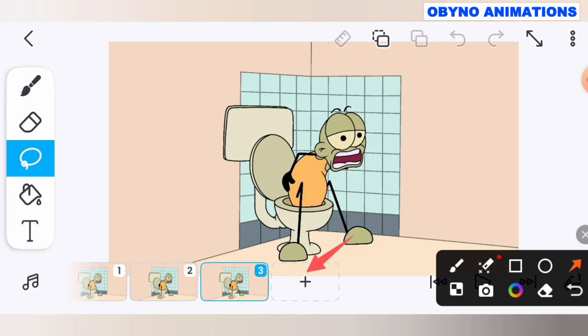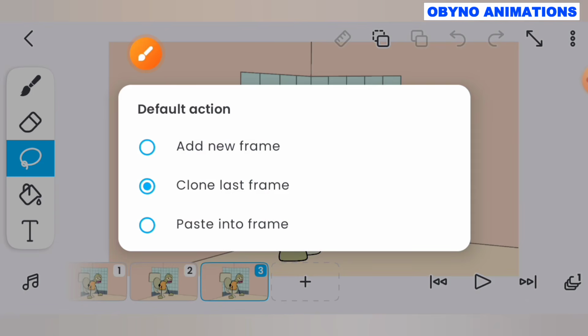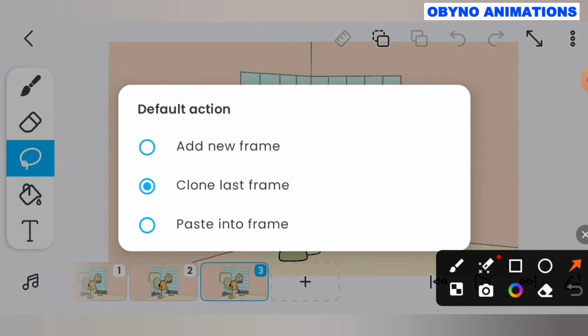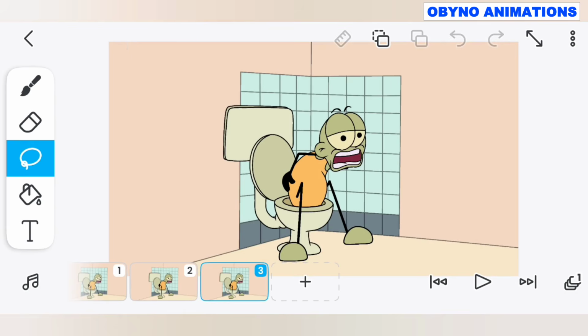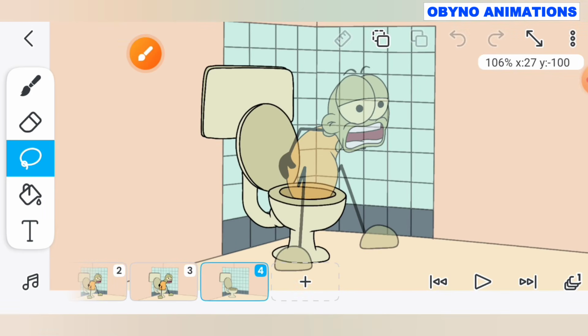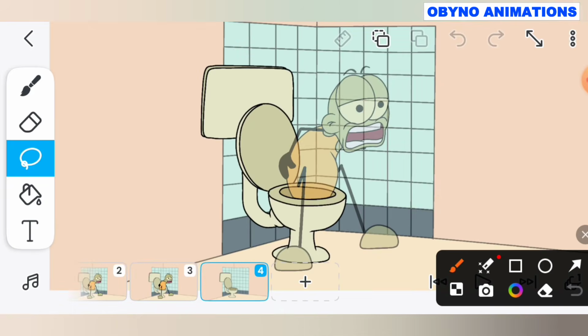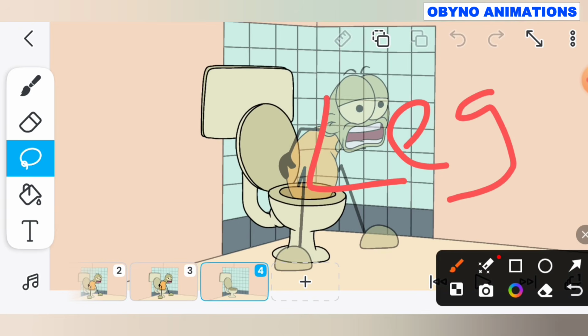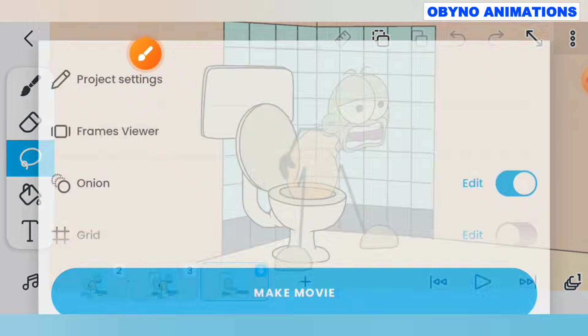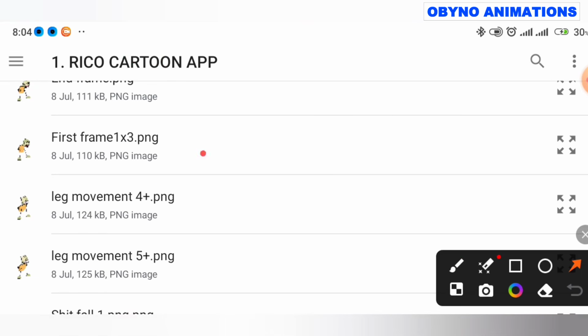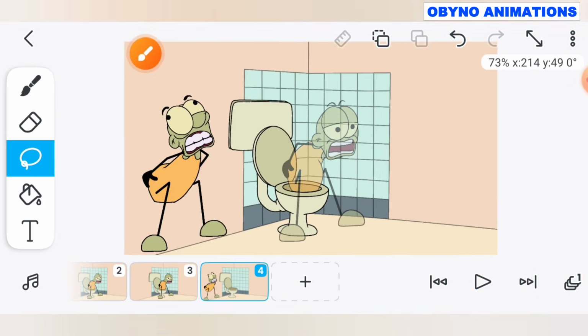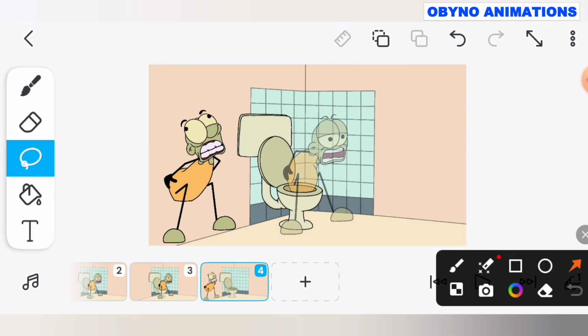Then after doing that, click and hold that plus button. Now you have to set this to the first one, add new frame, because you are doing pose to pose animation. Then click on that plus icon. Now let us add a new pose. This pose will have a secondary action, which is the leg movement. The main action of this video is the running stomach, but you need to add a leg movement. Because the character is already sitting on the toilet, that leg movement should create a secondary action. It is one of the principles of animation.